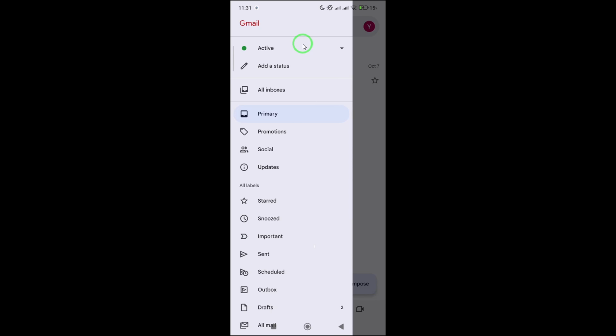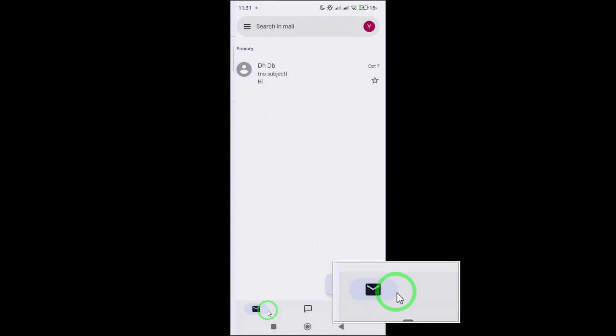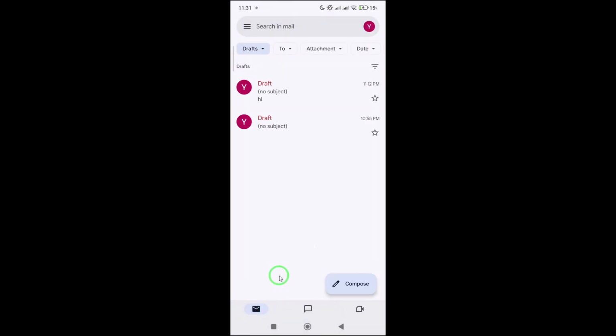When the side menu opens, scroll a little until you find the option called Drafts. Tap on it to open that section. This is where all your unsent or unfinished emails are saved automatically by Gmail. You'll likely see a list of drafts that you've started but never sent.